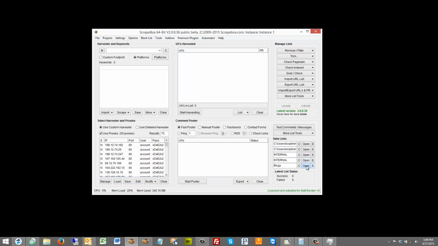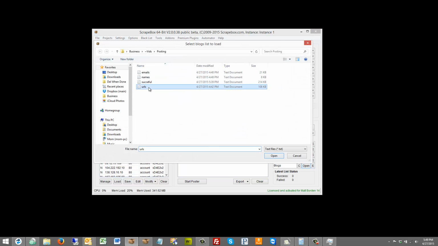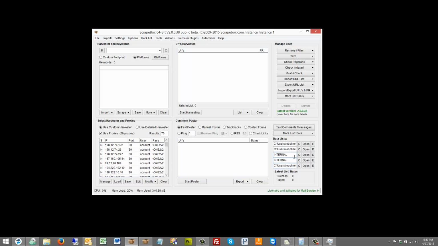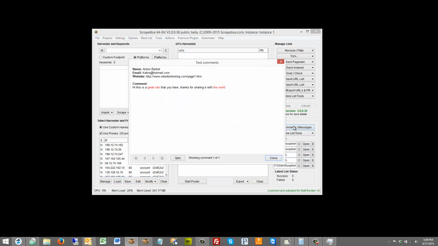And then for my list of blogs, I scraped up some blogs here to post to, 1,400 of them or so. And we can test our comments here to see what's going on. The red is what spun, and we can spin different ones and see how it changes.